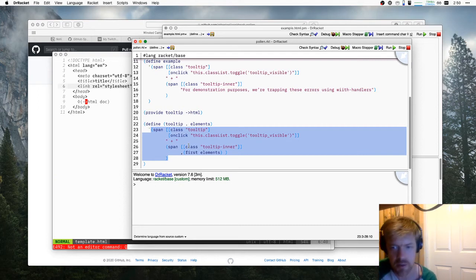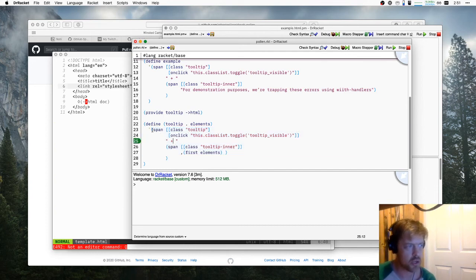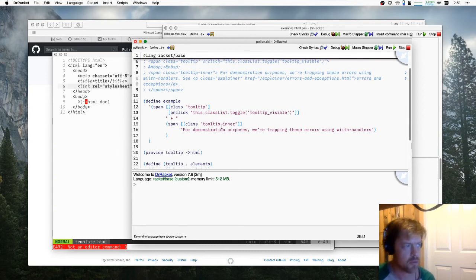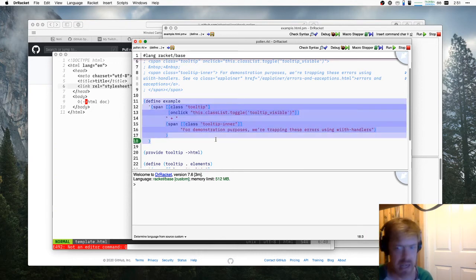with relative ease, rather than ending up with a string of HTML and then trying to do HTML parsing for things that you want to change. You can treat it as a list, and you can recurse down it. You can use helper functions that Pollen provides to pick out certain elements and change those and transform them.